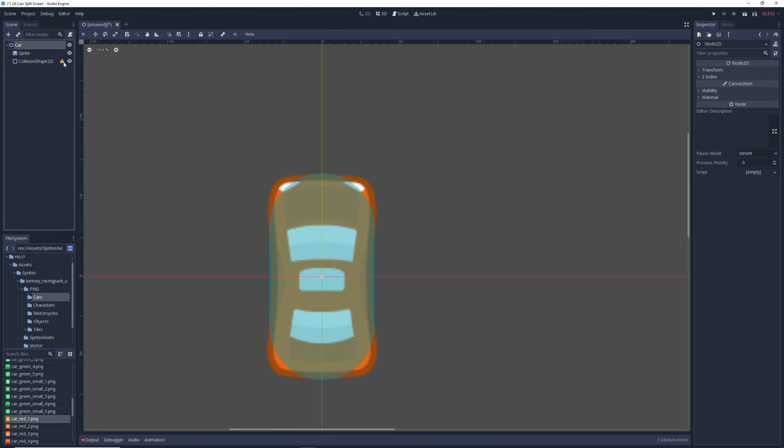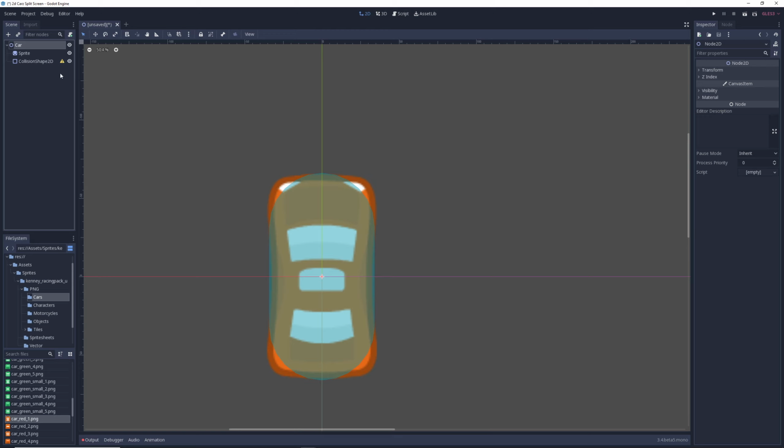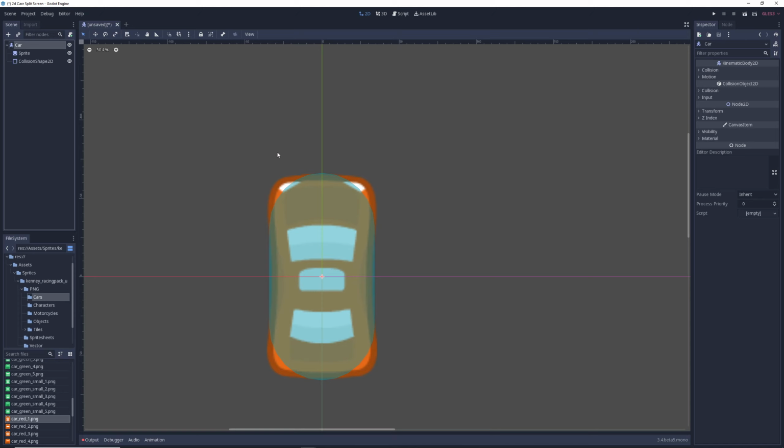Now we do have a warning here. If you hover over it, it's going to tell you that the collision shape only serves to provide a collision shape. So I picked the wrong node when I started. I actually needed a RigidBody2D, or at least a type of it, and that's actually a kinematic one. So what I'm going to do is select this first node. Remember, it was of type Node2D. If you hover over it, it tells you we can change its type just by right clicking, select change type, and KinematicBody2D is what we want. And we get rid of the warning. Now I'll save it.